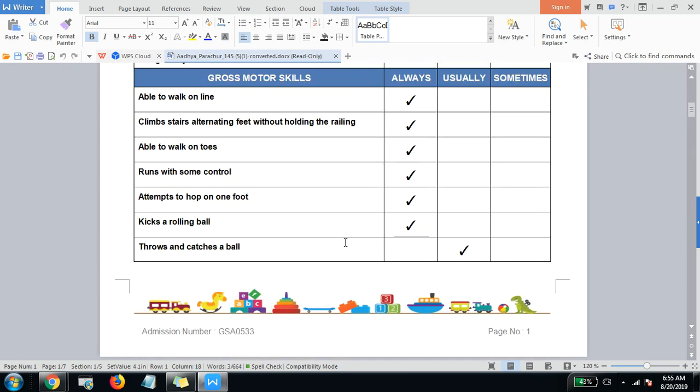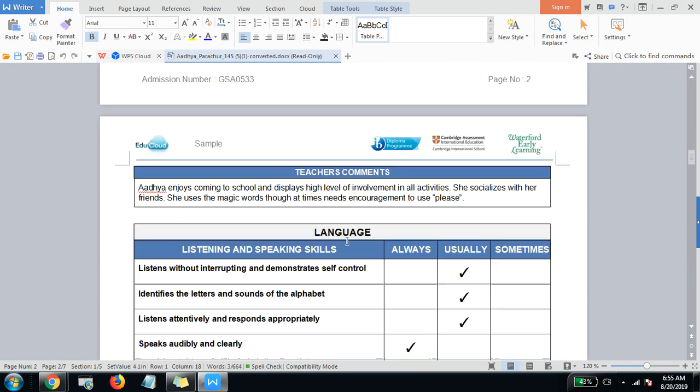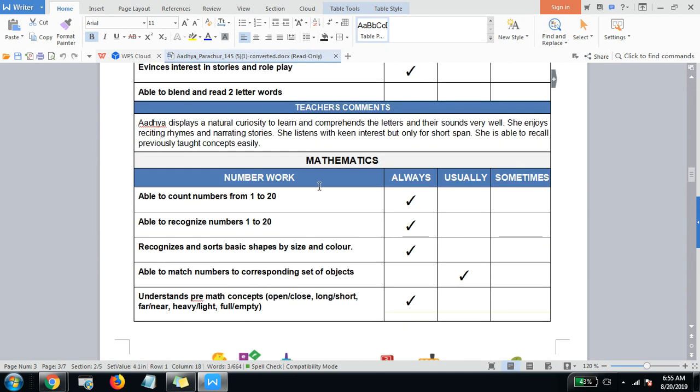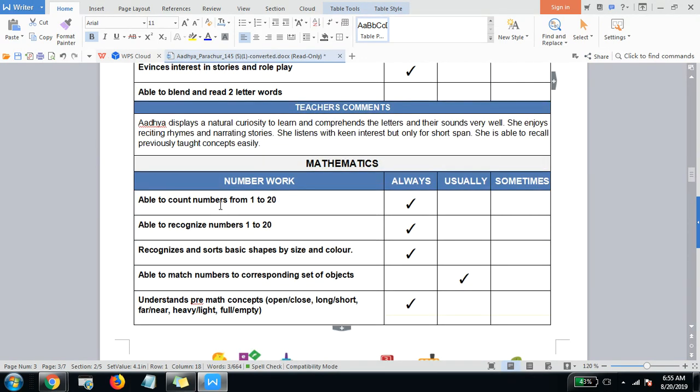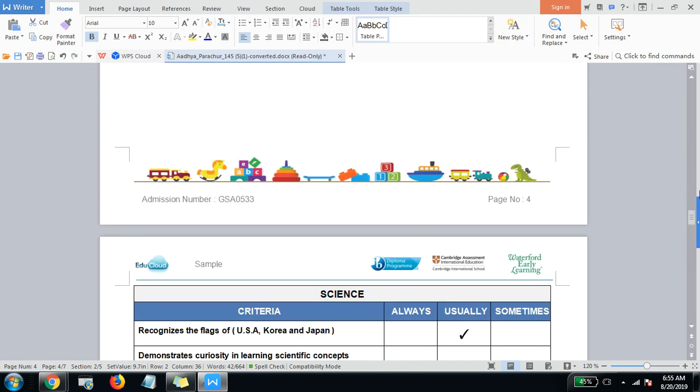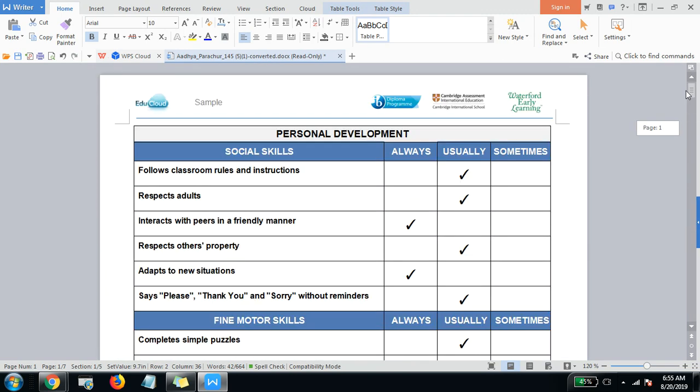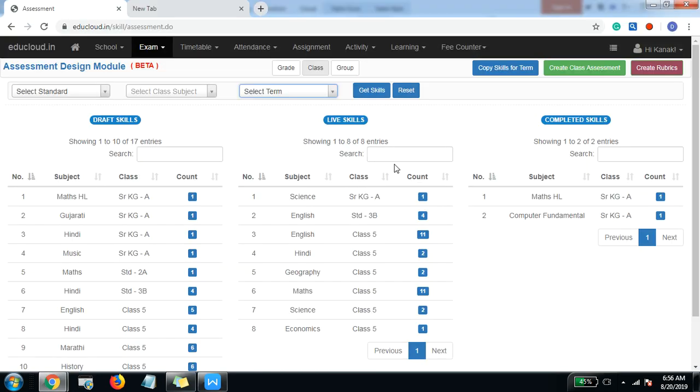One more thing: let's say in my report card, I would like to have something like mathematics. Mathematics has a parent skill like number works and some child skills. So we will look at that as well. Let's start with social skill. Now social skill does not belong to any particular subject, but it belongs to a particular class. So let's start with create class assessment.